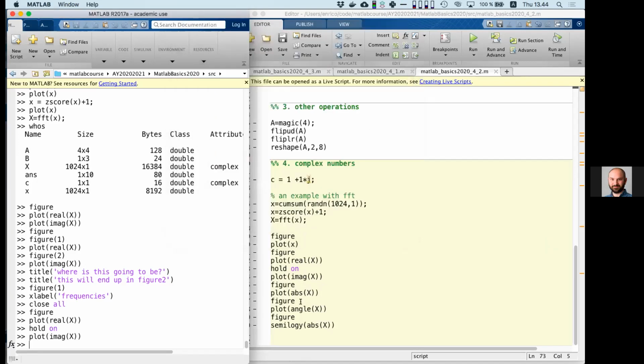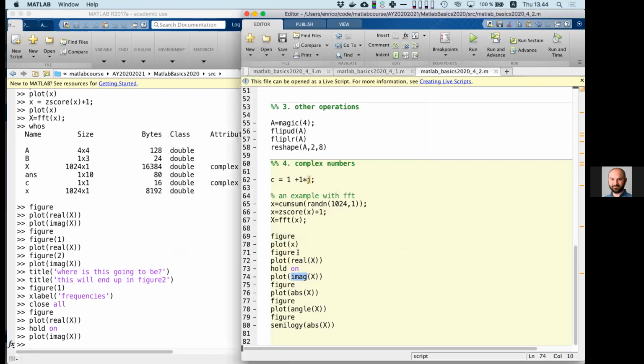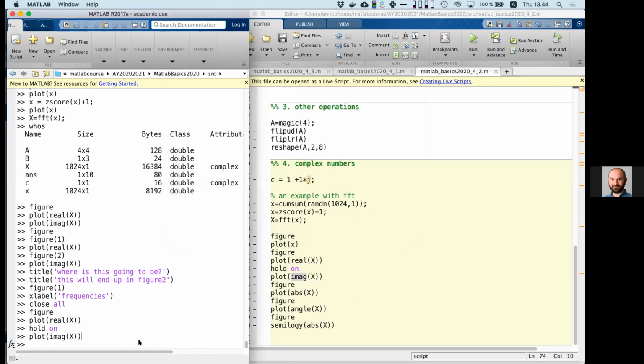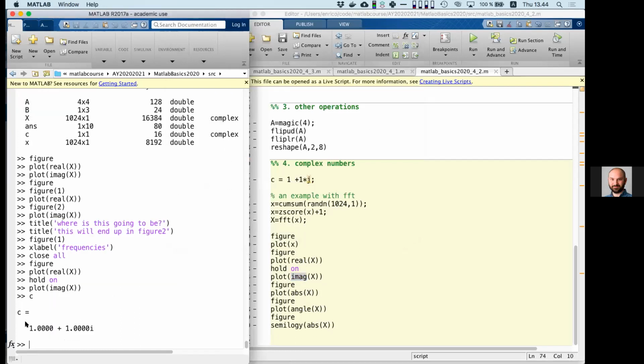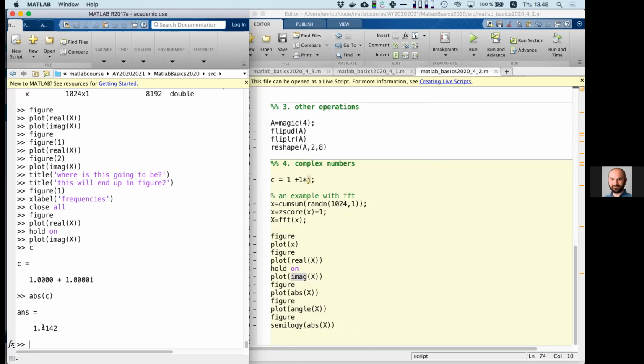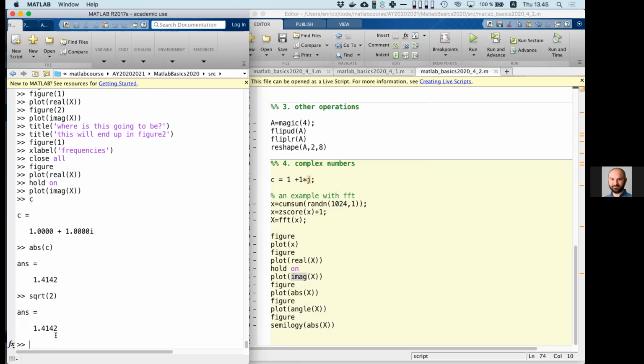So in signal processing, often looking at the real part and the imaginary part of a Fourier transform is not that informative. We often want to look at the magnitude. So for a complex number, the magnitude is like the distance from where the number is to the origin. So if C is our complex number and it has 1 as a real part and 1 as an imaginary part, the distance from the origin will be the diagonal of that square. So this is the square root of 2, basically.